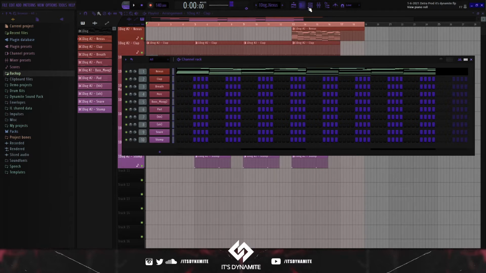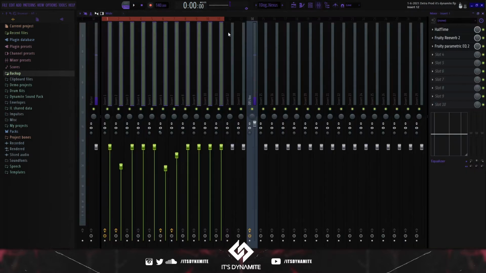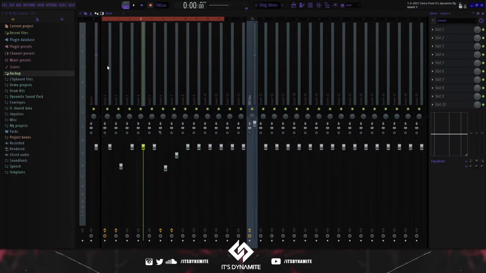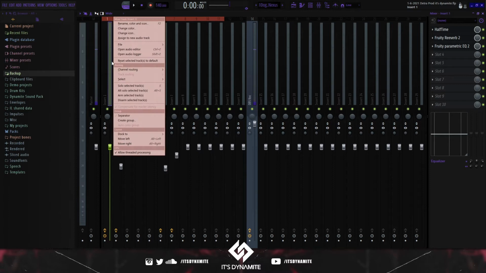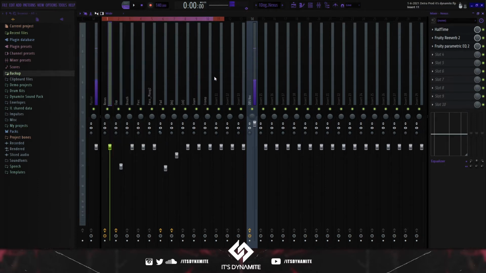And what you want to do is go to a mixer and click on the first one, right click and click on channel routing. Then route selected channel started from this track. And as you can see, it linked all of the tracks for you.